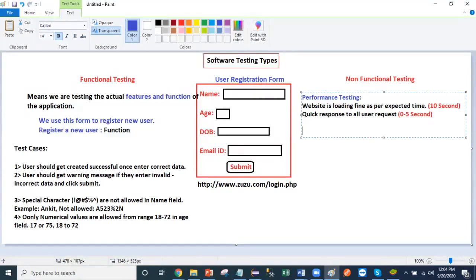Then in performance testing, we have load testing and stress testing. We will learn these in detail later on, but these are part of performance testing.